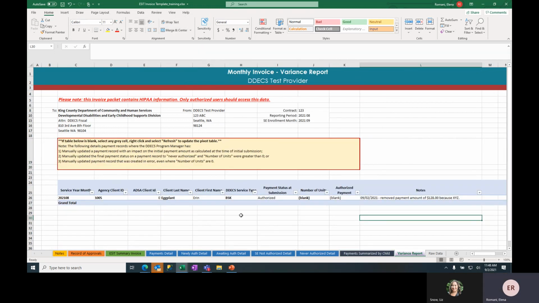And then this is the variance report. So this is another new tab for this invoice. And this is just integrating that variance report that used to be happening outside of CORE now into your CORE invoice. And so this is going to show any records that, again, your DDEX program manager or fiscal staff have manually changed in the system. So you may see this often with SE payments. You could see it in other instances too.